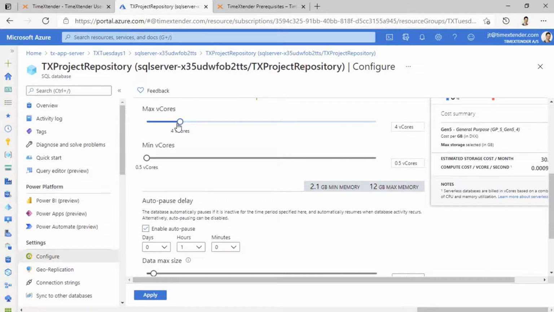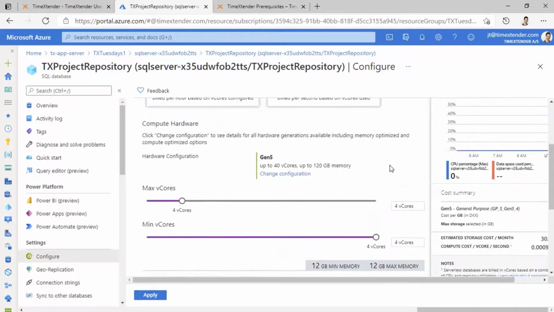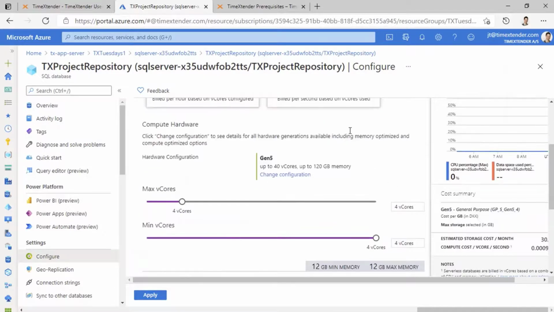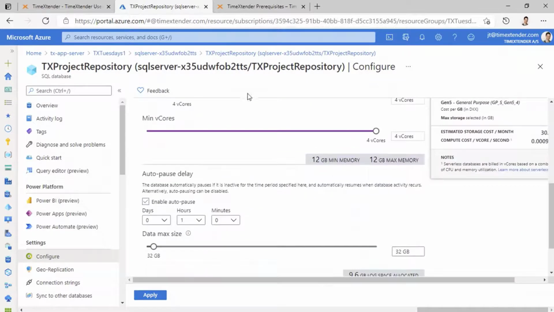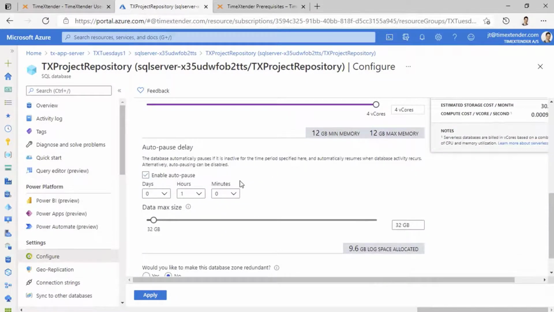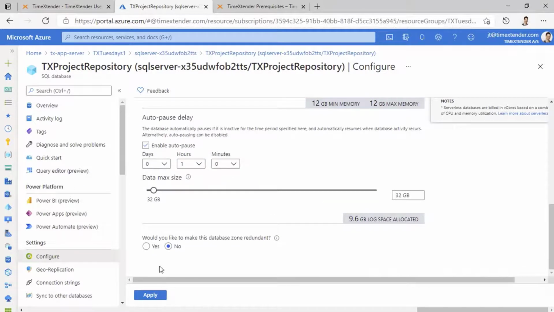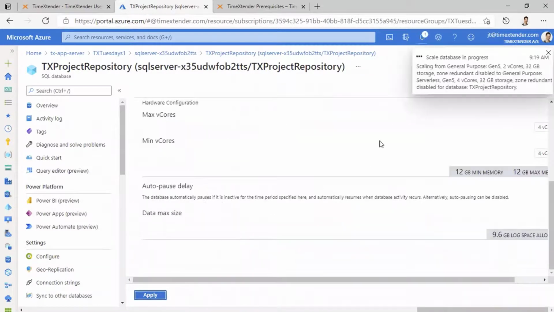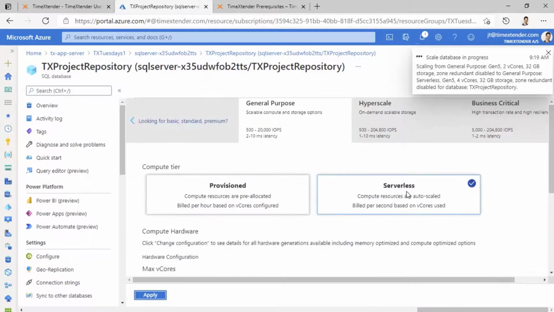Another consideration you want to make here is you may want to scale this up, but you always want to match the minimum and maximum vCores on serverless, because when Azure is scaling this database between the min and max vCores, it can drop connections. To prevent dropping of connections, you want to keep the min and max at the same exact level. So we'll create those as the same. We can enable auto pause here, and go ahead and click apply. This is going to save us a little bit of money on that project repository.